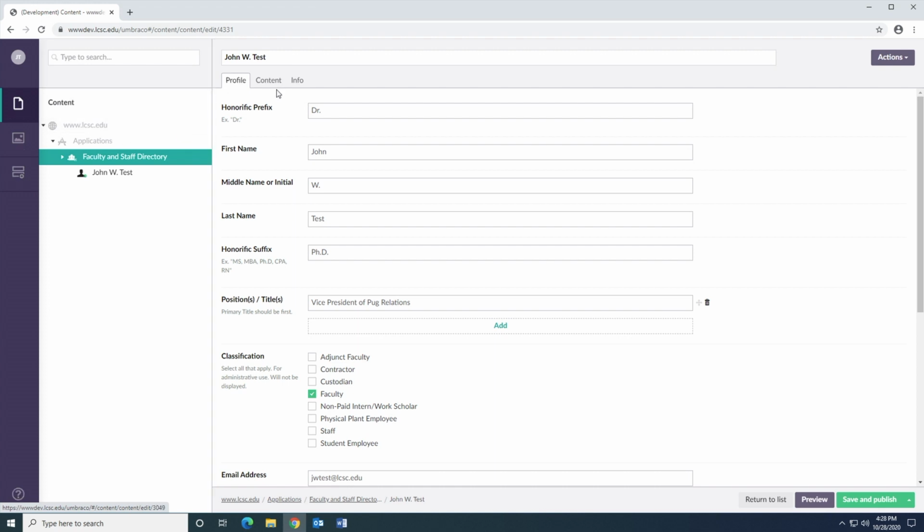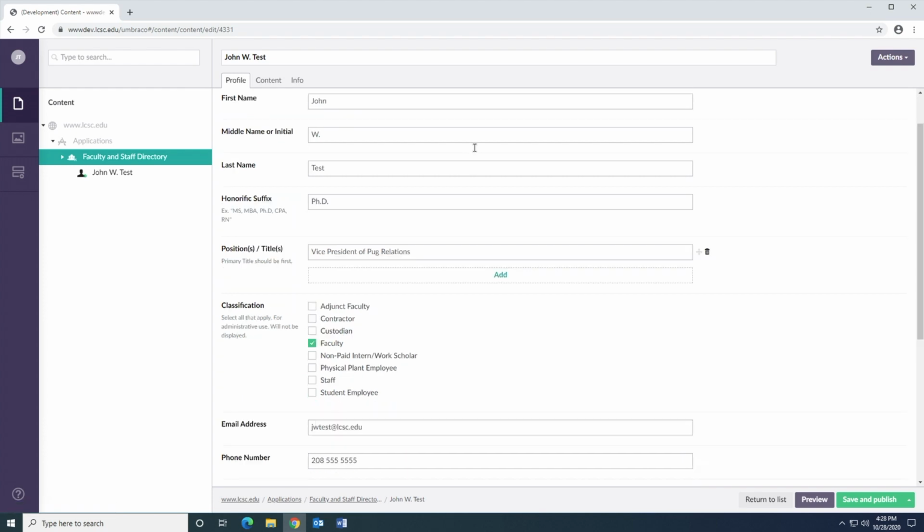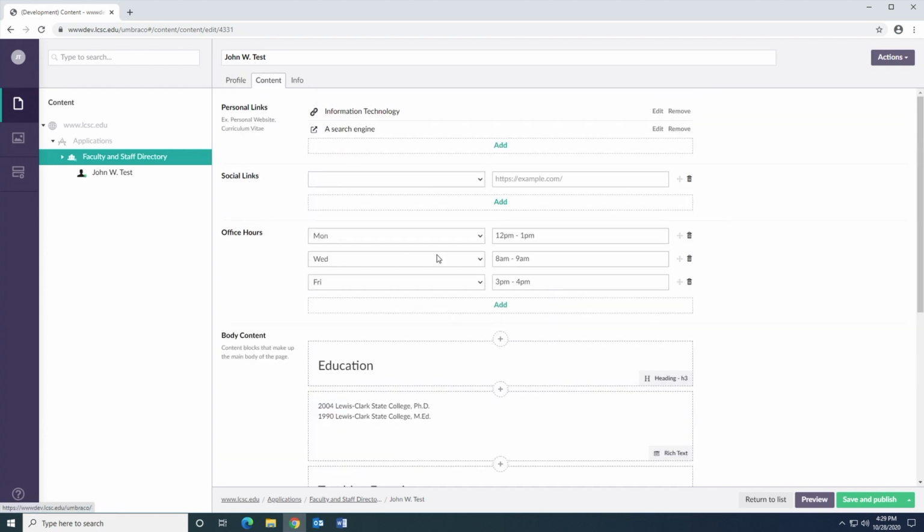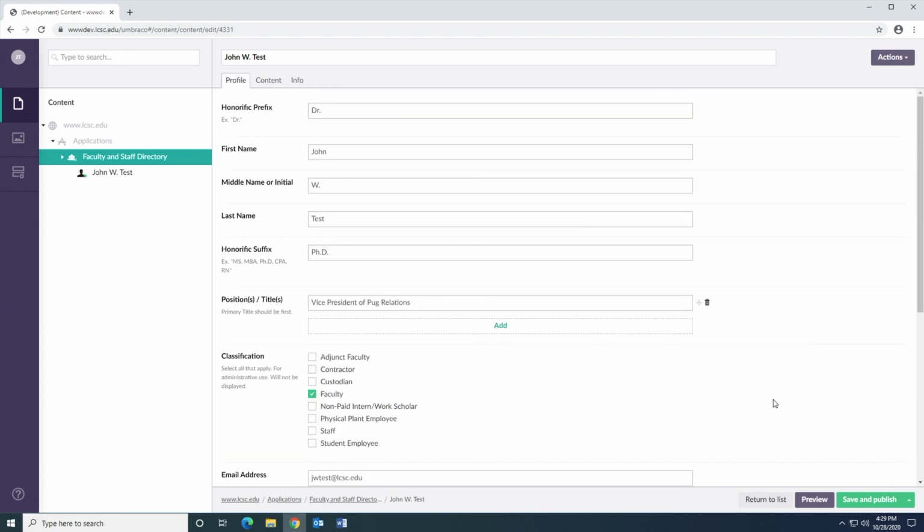Back in Content, we have two tabs at the top here that we're going to be worried about. Profile, which includes our basic information, and Content. At the bottom of the page, we can save and publish, which will make our page available online, or if we click the arrow next to it, we can just save our work without having to publish it yet. We can also use Preview to see what our website will look like before we publish it.